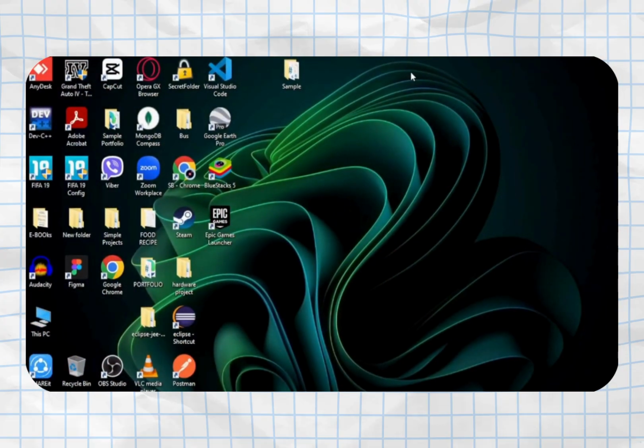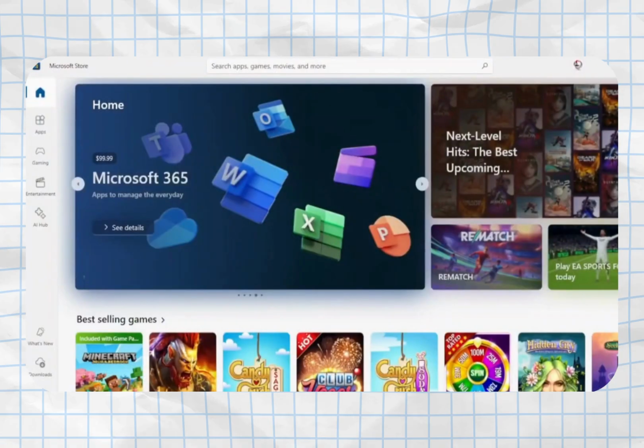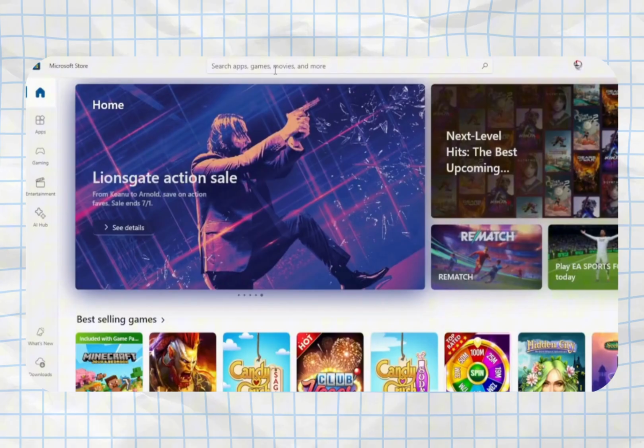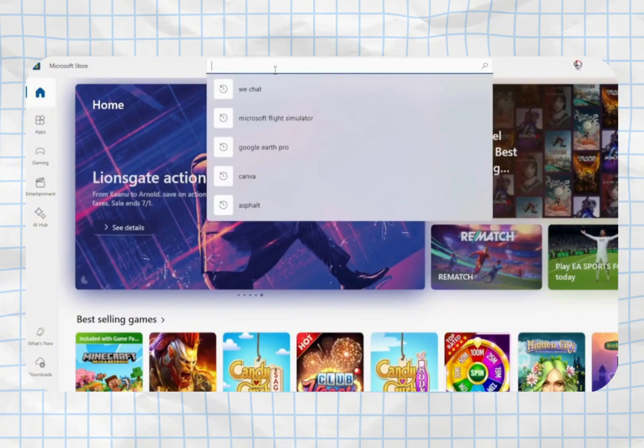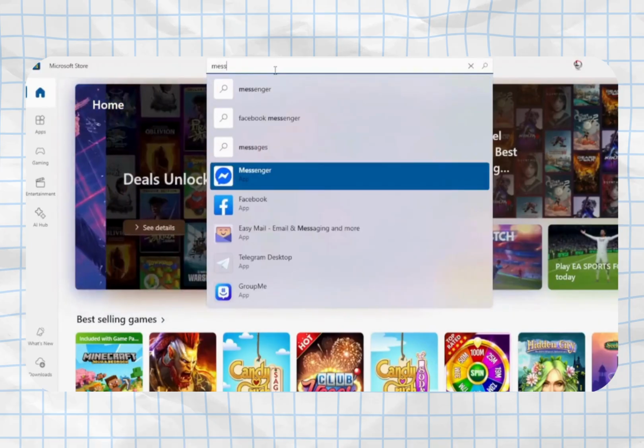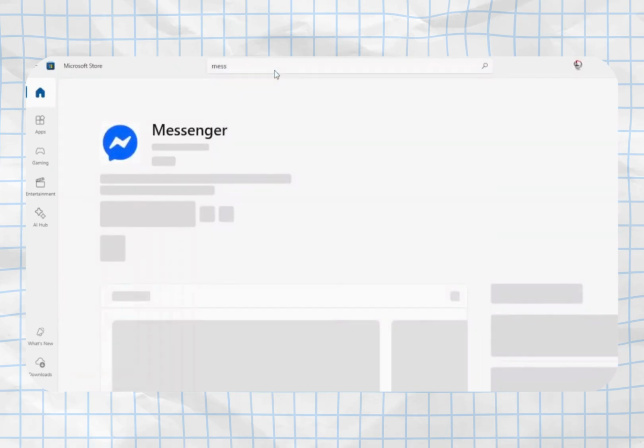In this video, I'll be showing you how you can easily download the Messenger application on your PC or laptop. It's a simple process, so first thing, just head over to your Microsoft Store on your Windows 10 or 11. Once you're inside here, simply go to the search bar and search for Messenger. Once you search for the Messenger application, as you can see, it's available for free under the Microsoft Store on your Windows 10 or 11.